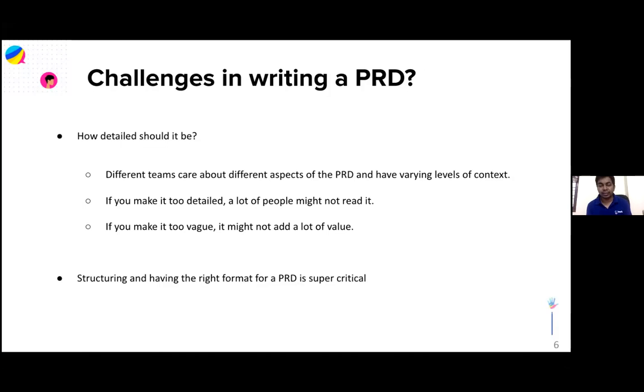So if you write a 20-page document, if you make it too detailed and go step by step and explain everything, a lot of people might not even read it. They might just skip it. They might not get the most value out of it unless you really force them to read through it. And this hampers you, because if they're not reading it, they're not giving you feedback. And as a PM, you want to get as much feedback early on in the process, so you don't over invest into something. So that's a problem if you make it too detailed.